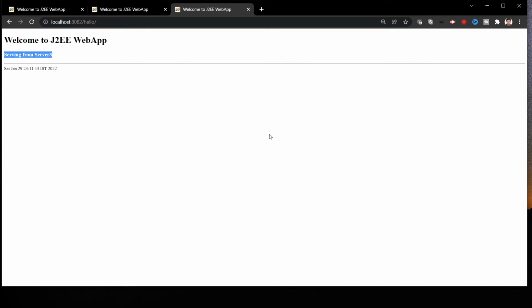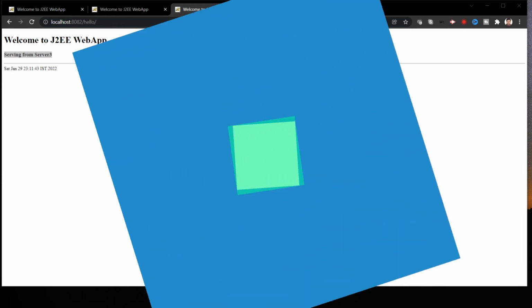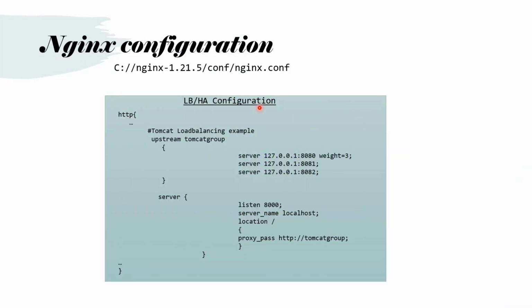Now we are going to configure all three servers with one single load balancer with the port 800, not individual ports, 800, that will internally load balance to all these three servers. Okay, let us see that part. Now let us see how we configure Nginx for LB HA.